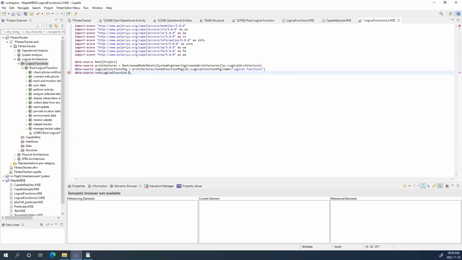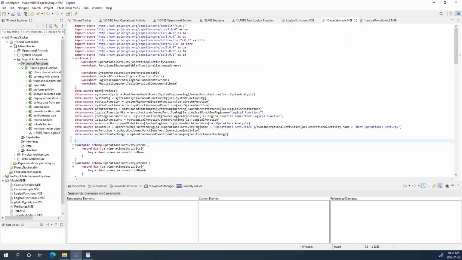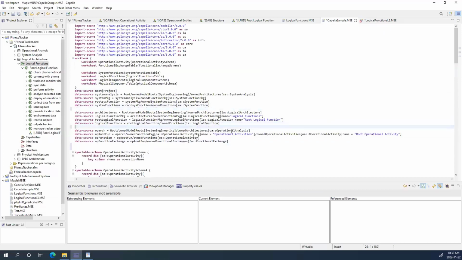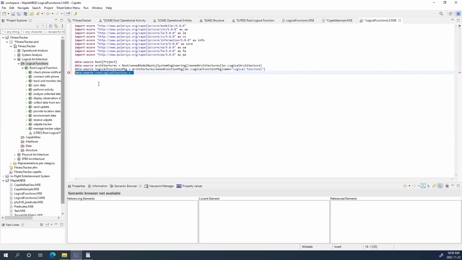So again, if you remember, you will be able to find similar queries in the example that is already available in Capella. So instead of navigating through every query, I'm just going to copy the queries that are available in the example. So here we can see that I already have queries defined for the logical functions, and I'm just going to copy this query and add it to the file that we are working with.